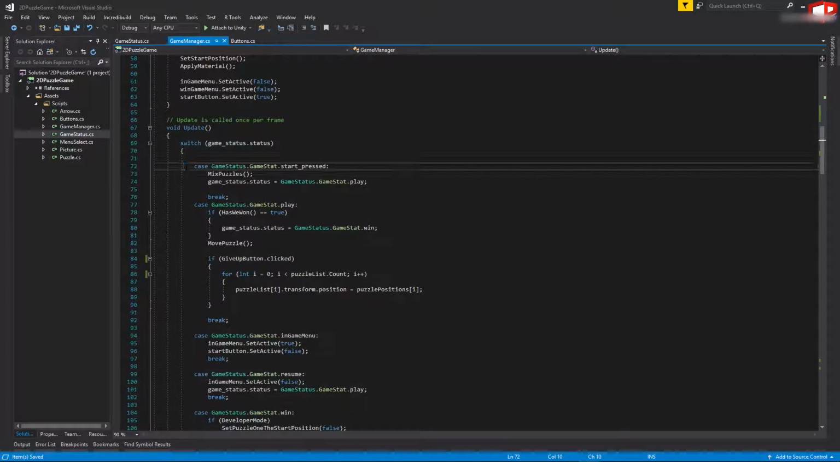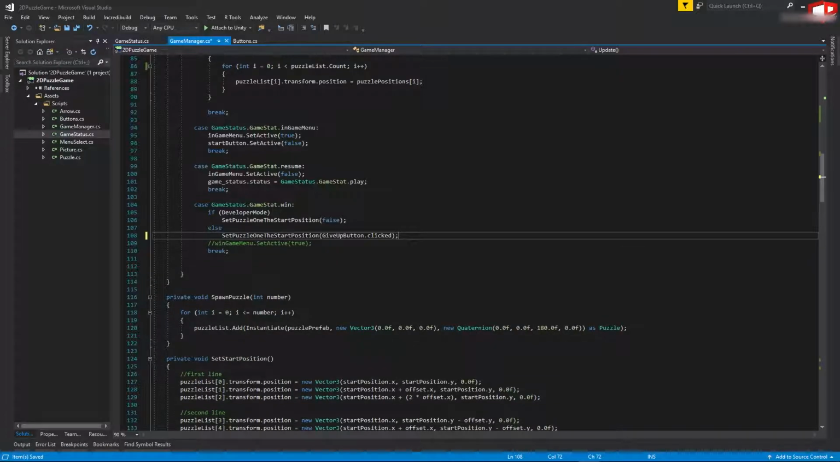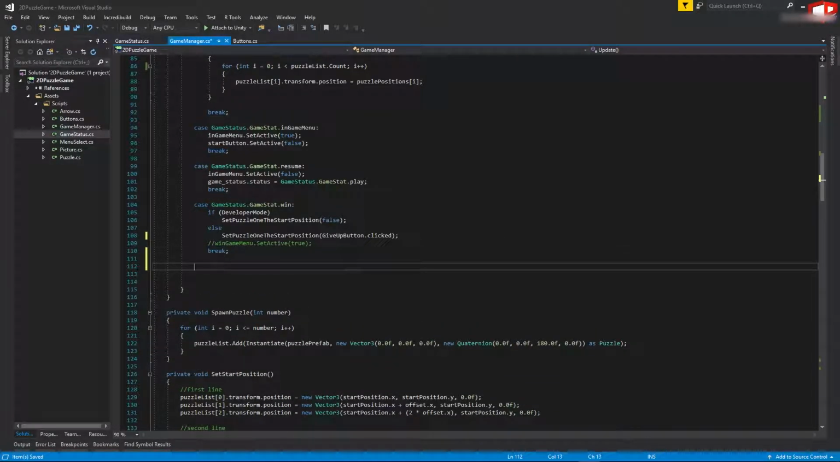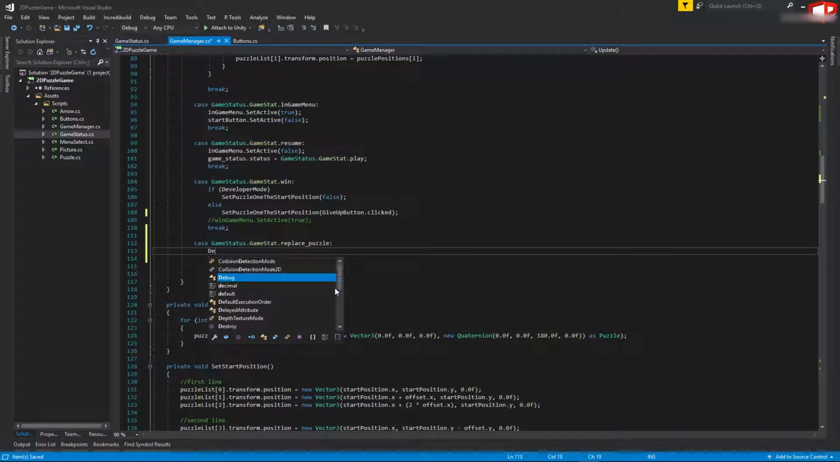Inside the update we will have to add another case for the newly created state. Just make sure you're adding it after the last break. It's going to be case game status dot replace puzzle. Okay, and then break. Okay, let's put debug dot log.